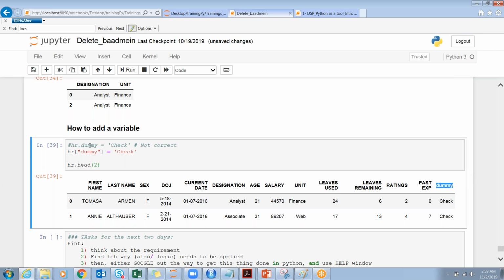So you cannot add a variable by dot operator. You can just access that. Okay, not correct, because dot can be used just to access the column or a variable.